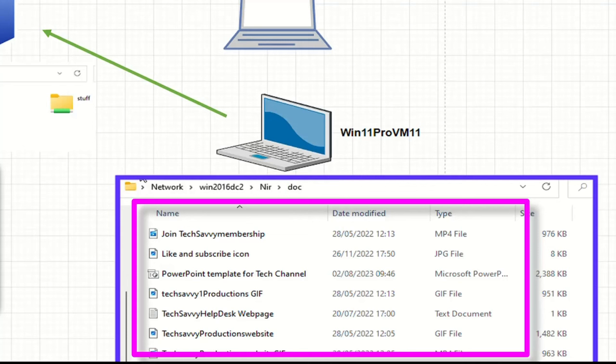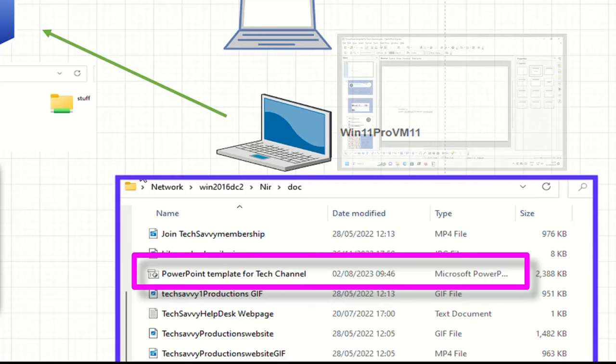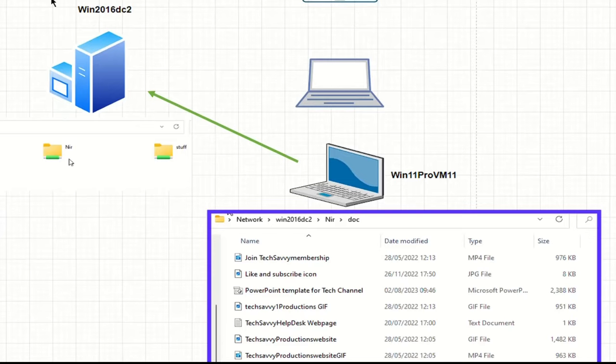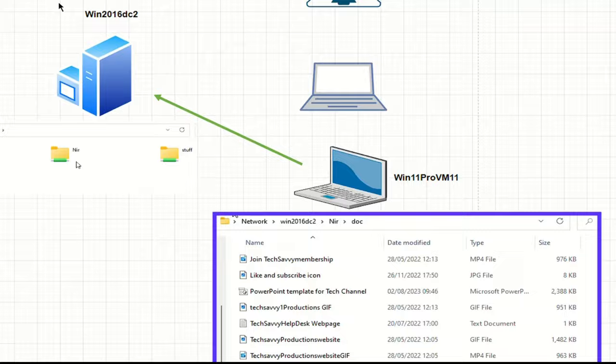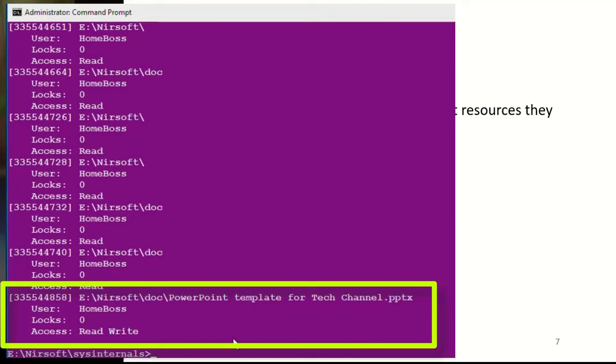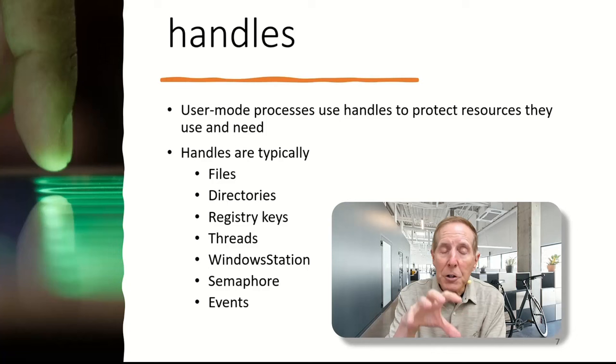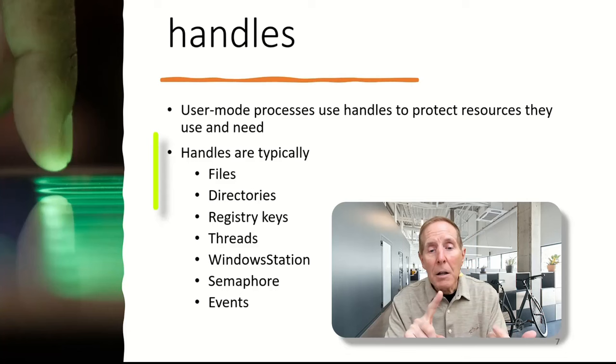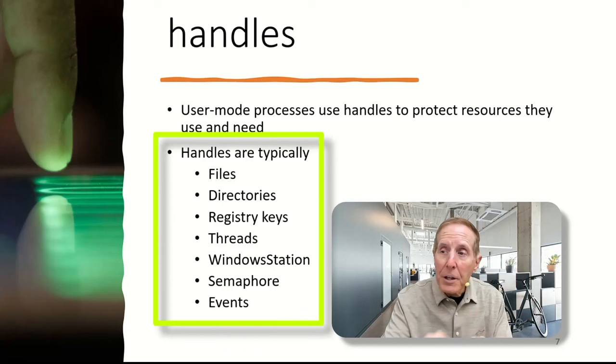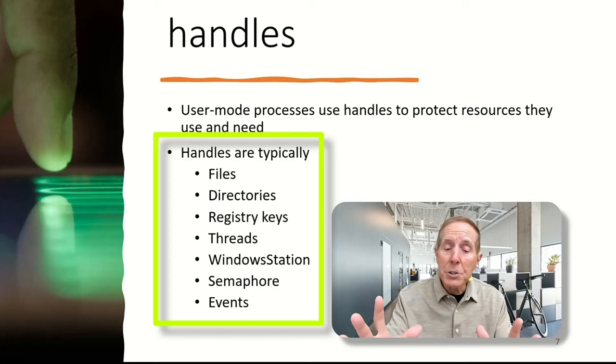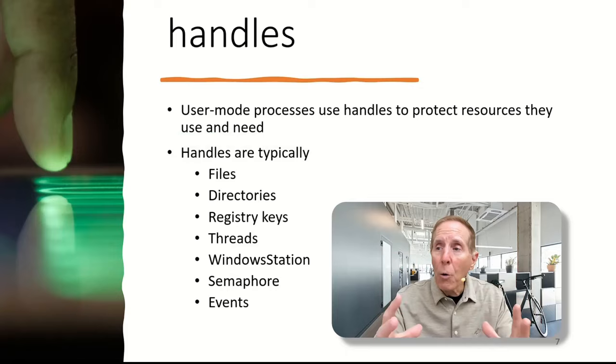If this user opens up PowerPoint and goes across the network and double clicks on the PowerPoint template that you see here in the list in Explorer, the PowerPoint application will communicate to the operating system on the file server and say, lock these resources. And it will lock the following. This locking is known as handles within PowerPoint. PowerPoint has a feature called handles. And PowerPoint will then tell the server operating system, lock the file, don't allow anyone to do anything with this file. The directory or the path, don't allow anyone to change it. All the associated registry keys, threads, window stations, semaphores, and events, I want you to lock them and hold them because I'm using them right now.